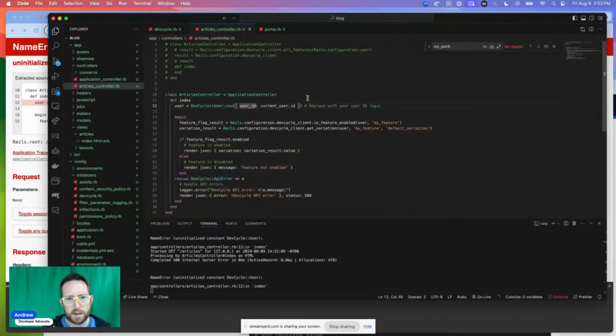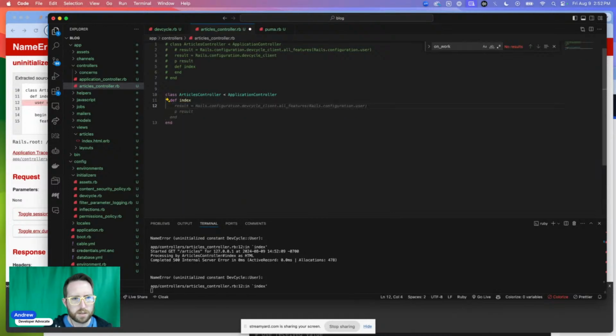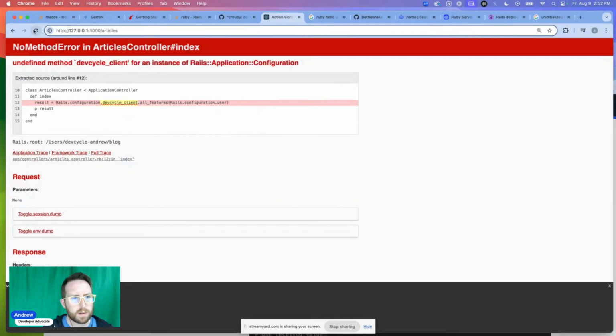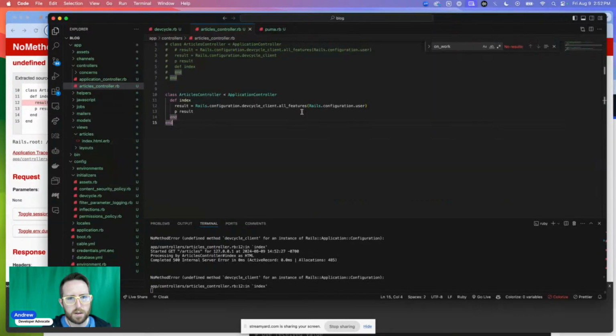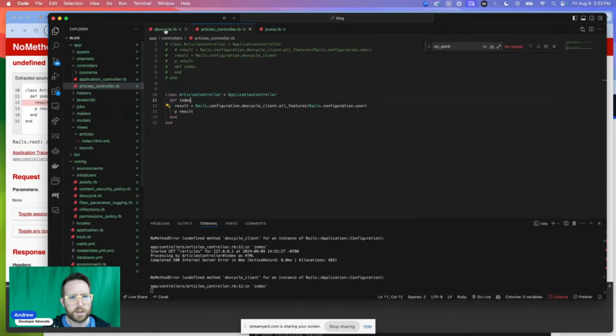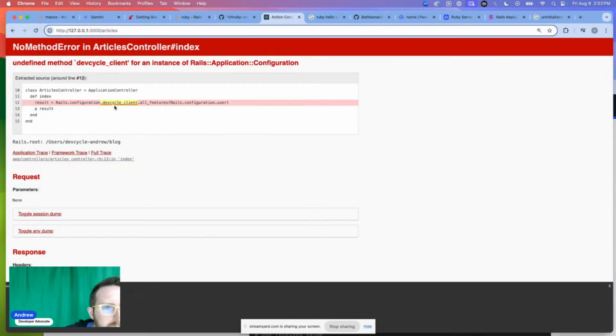Uninitialized constant again. Yeah, that's fair. I think this was stuff that had been fed out. I don't think this actually... Yeah, let's do that. Oh, interesting. So it's still not actually doing what we want it to do.